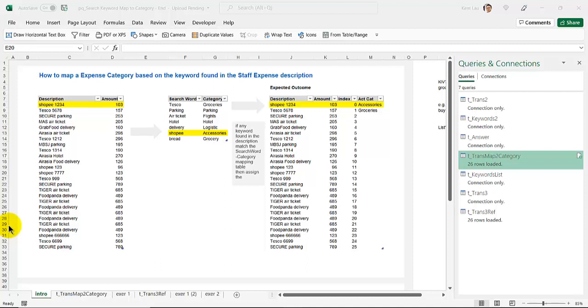Now in this video, I'll share with you how to map an expenses category based on the keyword found in the staff expenses description. So what does that mean? First we have the expenses category. Whenever in the description column there's a word called Shopee, it will automatically map it into accessories as the category. And if you have Tesco, then it will map it to groceries.